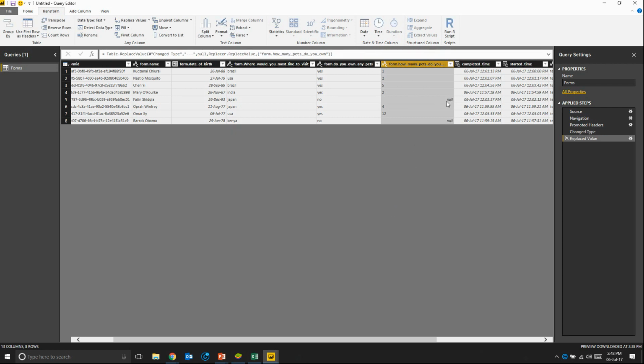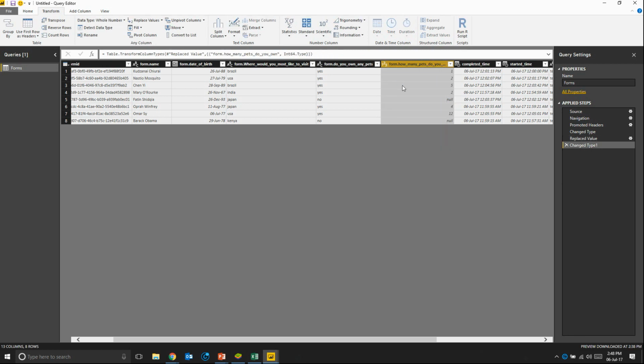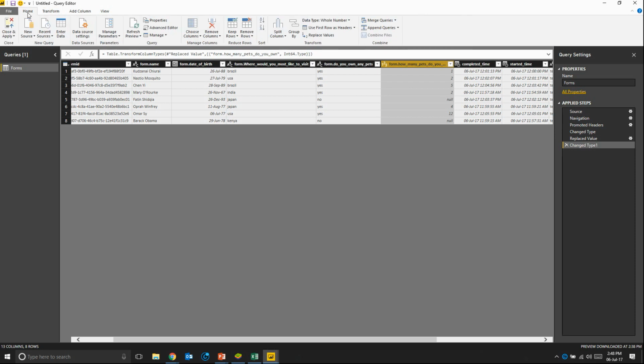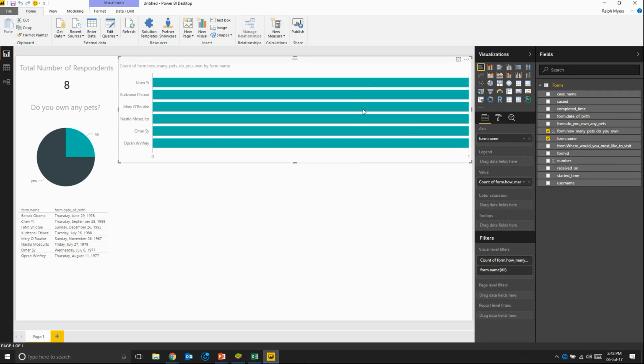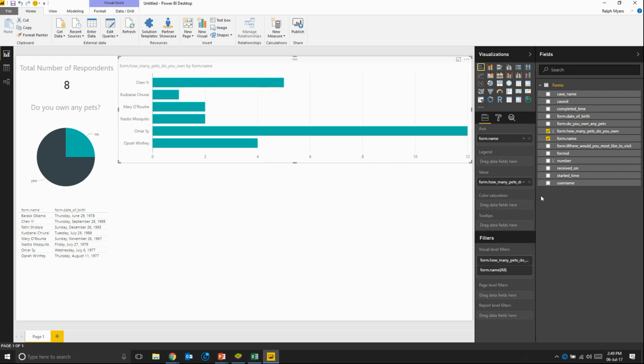And we can see that null is a special value because it's italicized. And then here, this ABC, we're going to change it to a whole number. Great. So let's press home, close and apply. Okay, so nothing much has changed yet, although 2 of the names have disappeared, those that replied no. And that is because in the value, it's still registered as count of how many pets do you own, and we just want that to be the sum. And there we go. Now we have a table, or a graph, that makes sense.